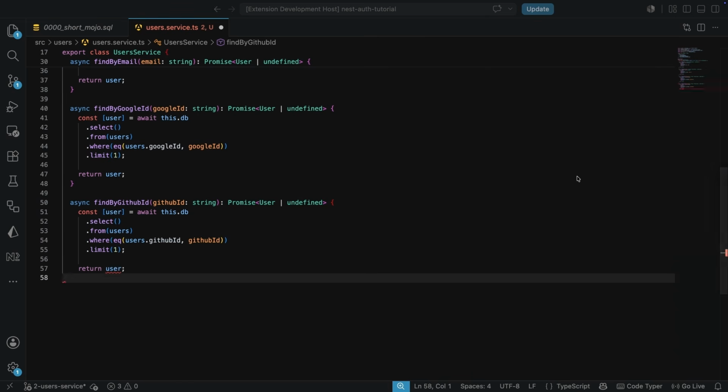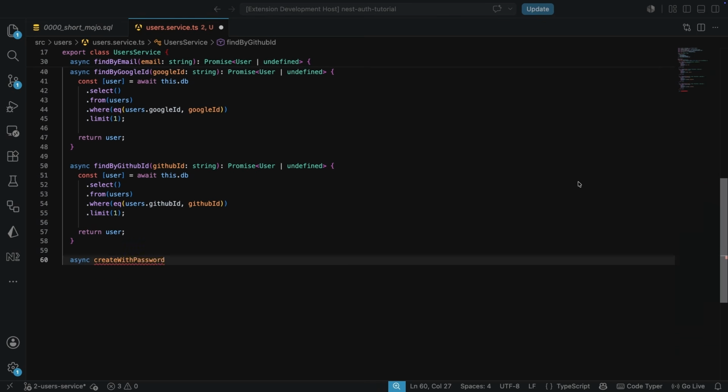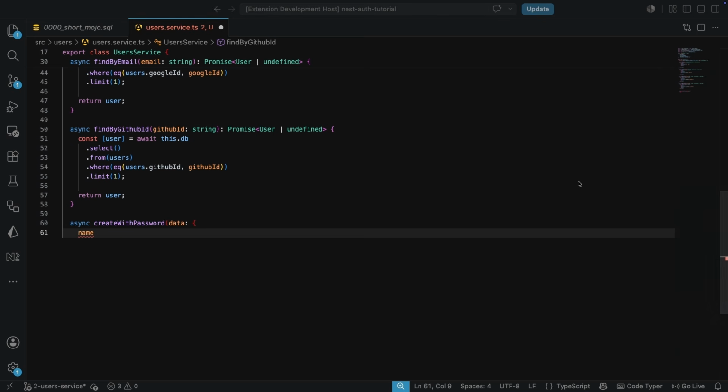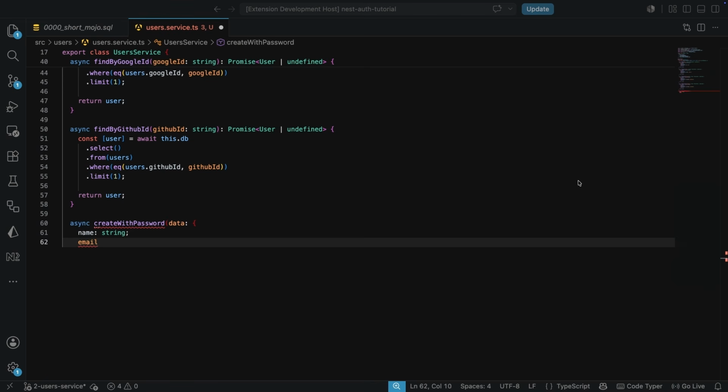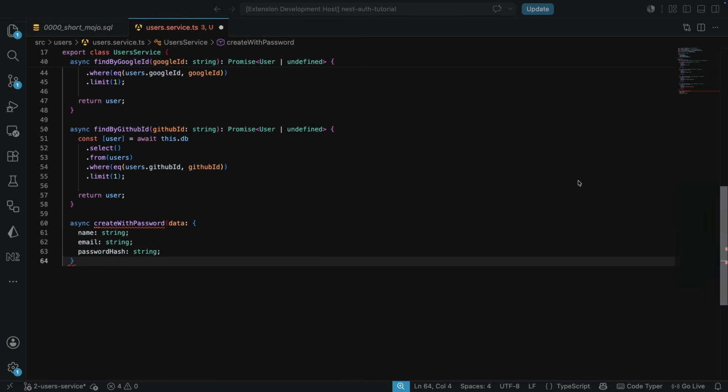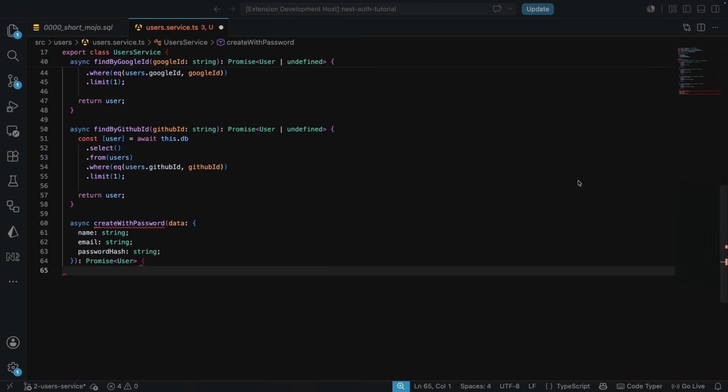Then we have the createWithPassword. So this is for the local email and password authentication. So the data is this object with the name of type string. Also the email is of type string, and then the password hash. So whenever a user is creating an account, this is the data we expect. The password hash is also of type string, and this is going to return a promise that resolves to a user.